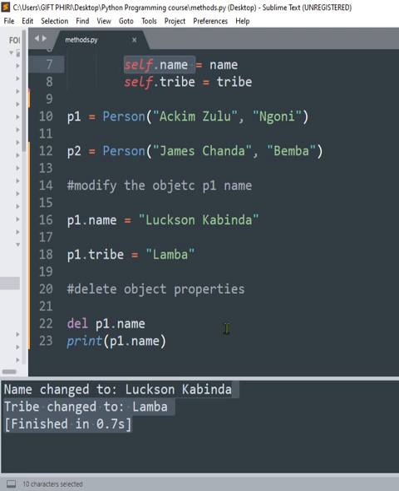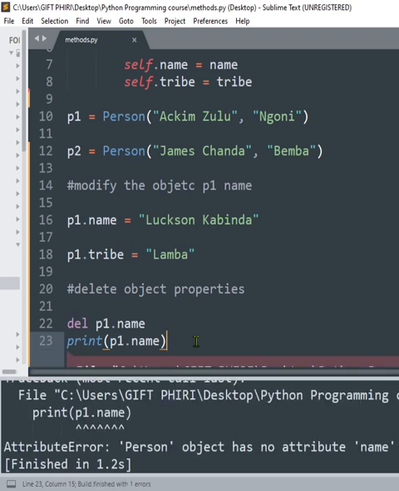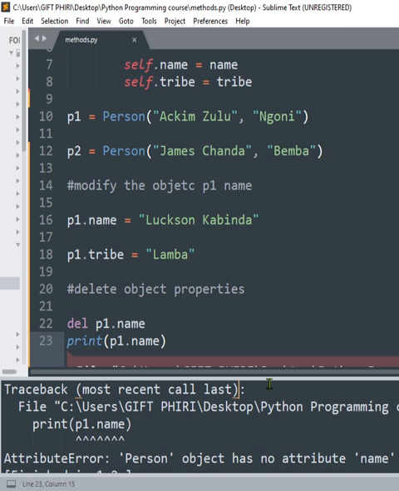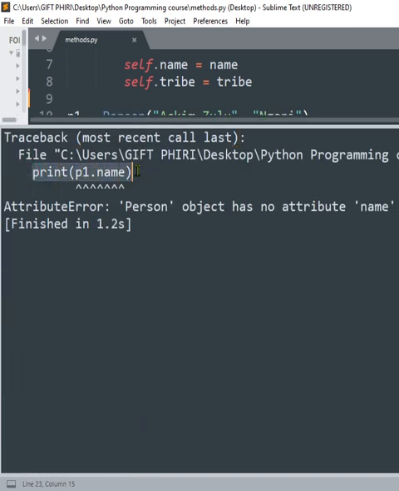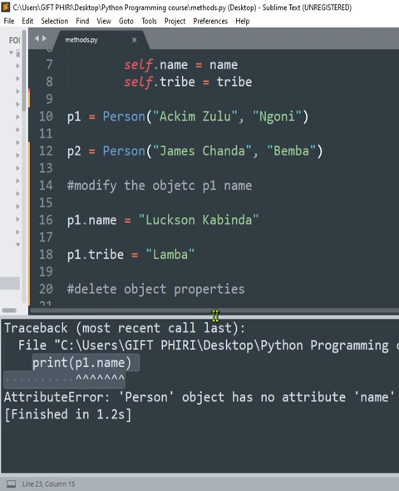That means I'm only left with one property, which is the tribe. So I run it, and now you can see that I get an error on this part, because I'm printing something that has been deleted. You can see where the error is happening.